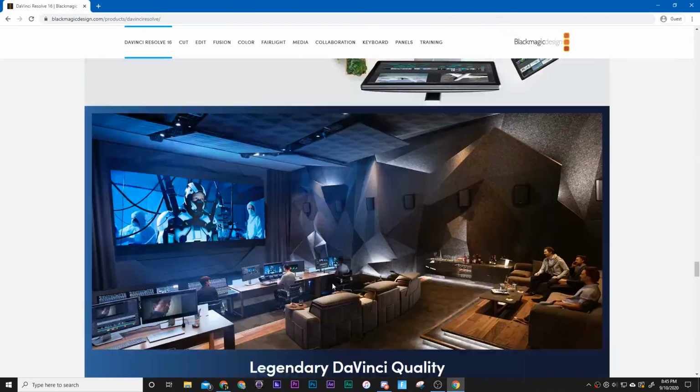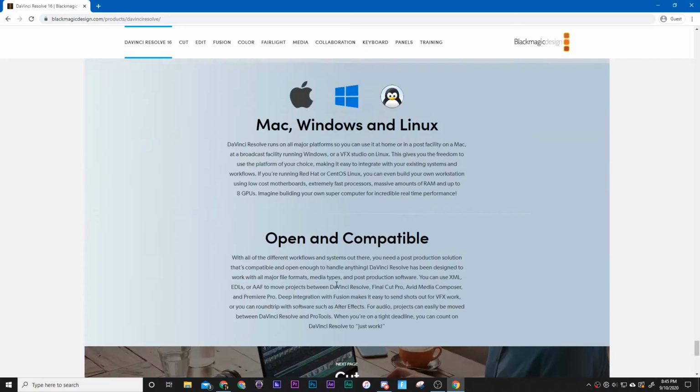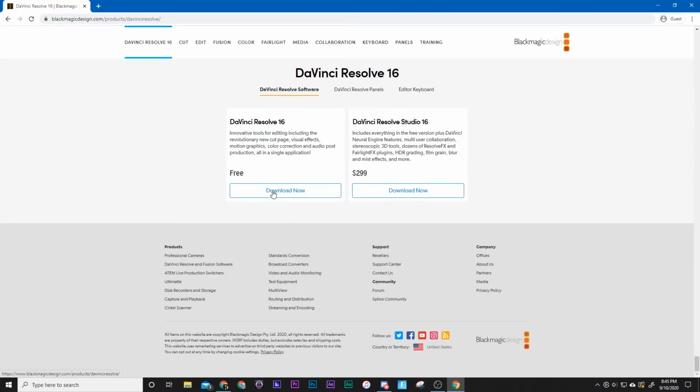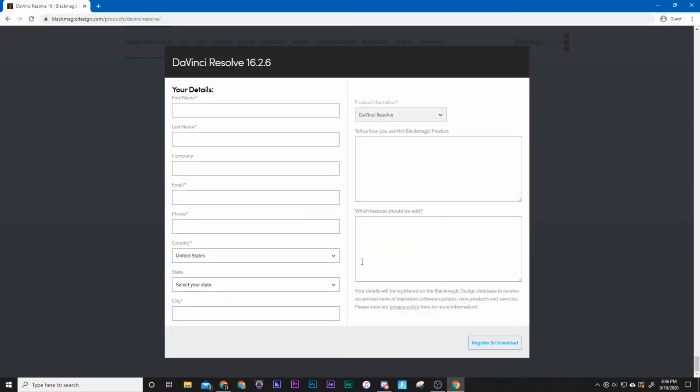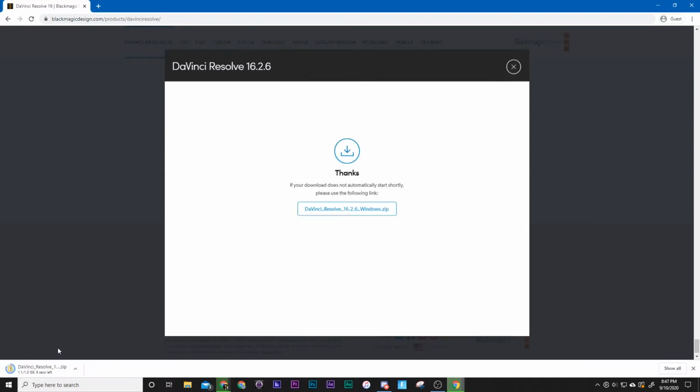Scroll down all the way to the bottom of the page, and you will see a button right here that says for free. Put in all your information. Do not worry about sharing it. This is a professional company. They will not spam you. I have not been spammed with emails, so go for it. And then follow the download prompts.